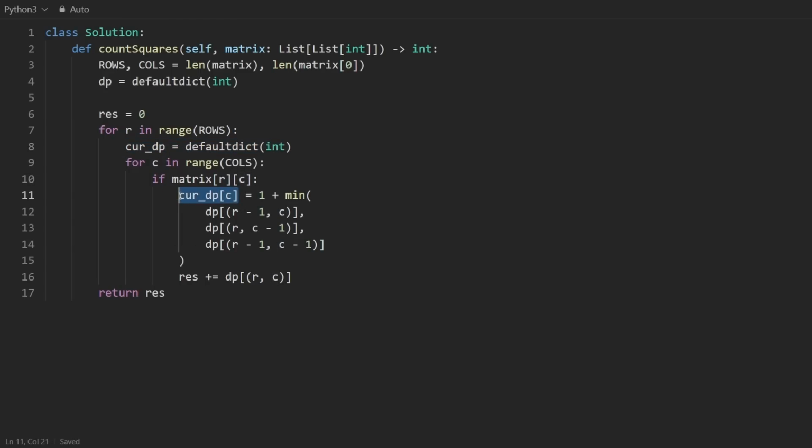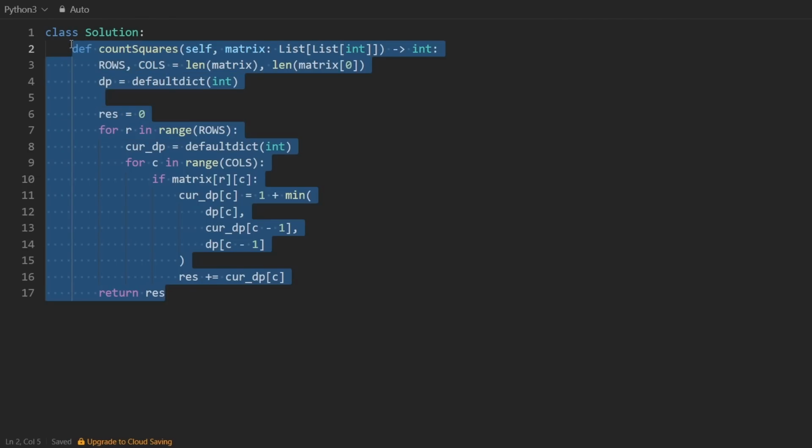So to populate this value, we need what came above it. So this is now going to be a DP of just the column because that is the row above. The value, let's say to the left, is going to be current DP at column -1. And this is above and to the left. So that's just going to be DP of column -1. So I'll just do that and there. And to the result, we want to add this value. So not too many changes really to make this more memory optimized.